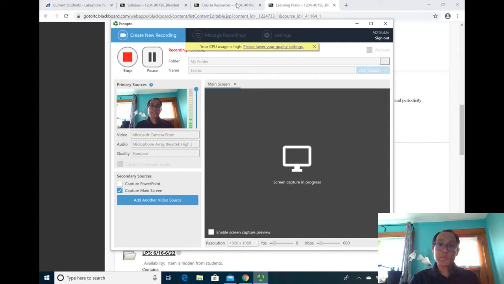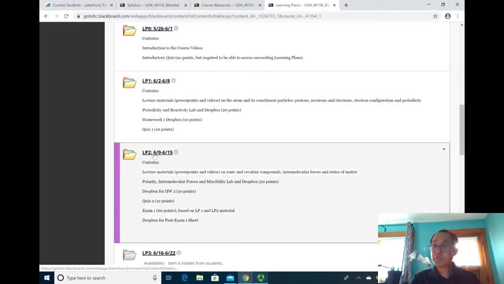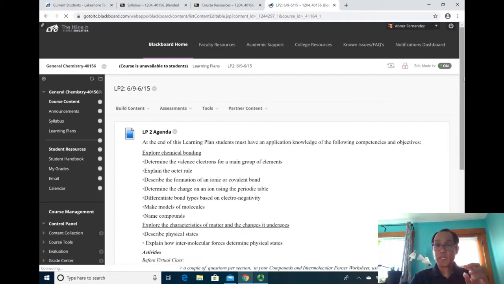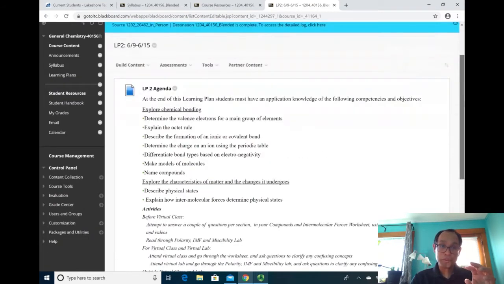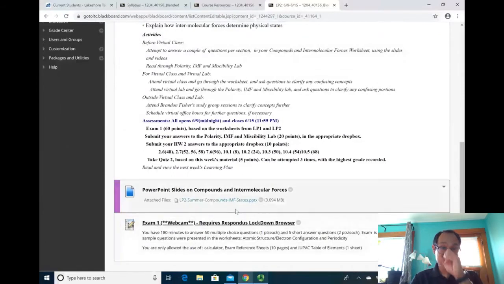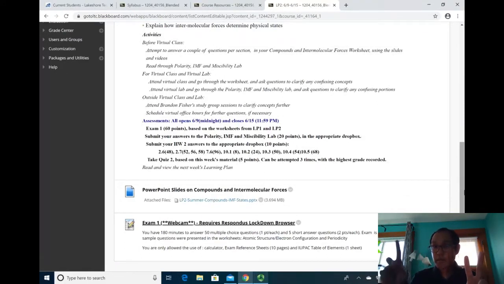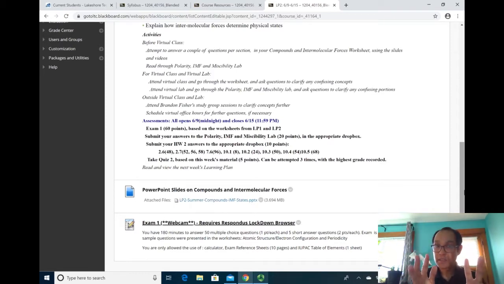Just as a reminder, I'm going to show you in this case learning plan 2, which is where our first exam is going to be located. The basis of the exam, I'm going to tell you right now, is going to be told to you. For example, in learning plan 2, as you can see, there's this thing called exam. The basis of this exam is the 2 worksheets from learning plan 1 and learning plan 2. The second exam is going to be based on the worksheets from learning plan 3 and learning plan 4. I hope that makes sense.